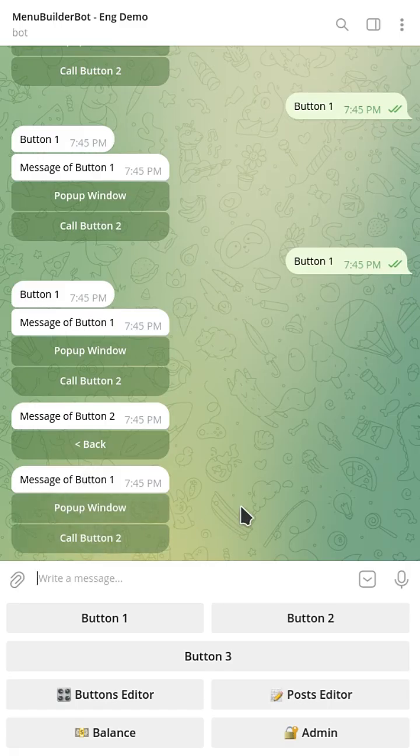As you can see, after we pressed inline buttons few times, we have a chat history full of messages. So in this video, we're gonna learn how to clear this history more or less efficiently. For this purpose, we have a special option in the bot settings, such as delete inline. Let's move to the settings and see how to turn on this option.